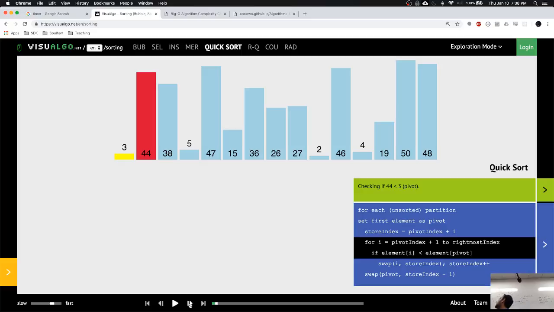Okay, so I start with the next element. 44 is bigger than 3, so it's on the right position. It's on the right side of the 3. I don't care about that. Skip that. 38 still correct. So you see this becomes purple. I'm taking a note. This note tells me that everything before that is less than or equal to 3. Okay? 38 is also good. 5 is also good. Everything good.